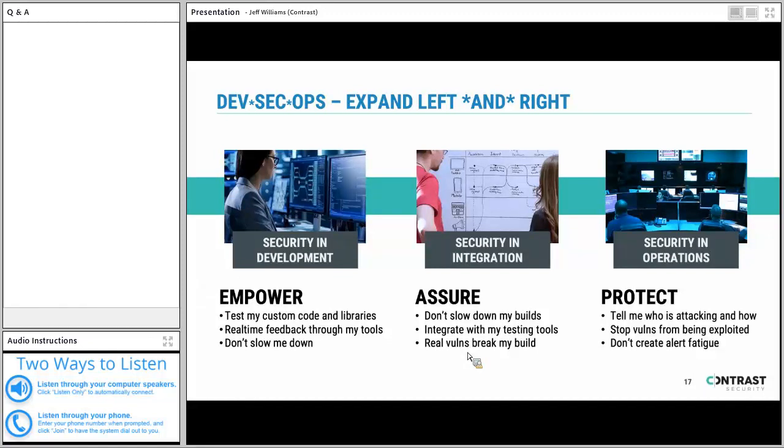And then in operations, we want that protection. We want to know who's attacking, what techniques they're using. We want to prevent those attacks from exploiting any vulnerabilities that we might have, but we don't want to overload the SOC. So I'm going to show you today how we can do these things with Contrast.